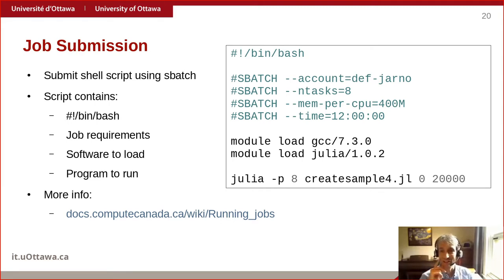So the next line is n tasks. That's the number of CPUs I would like to use, and in my case, it's 8. Then the next line specifies how much memory I want to use. This is specified as memory per CPU, 400 megabytes. So I'm asking for 8 times 400, which is 3.2 gigabytes in total.